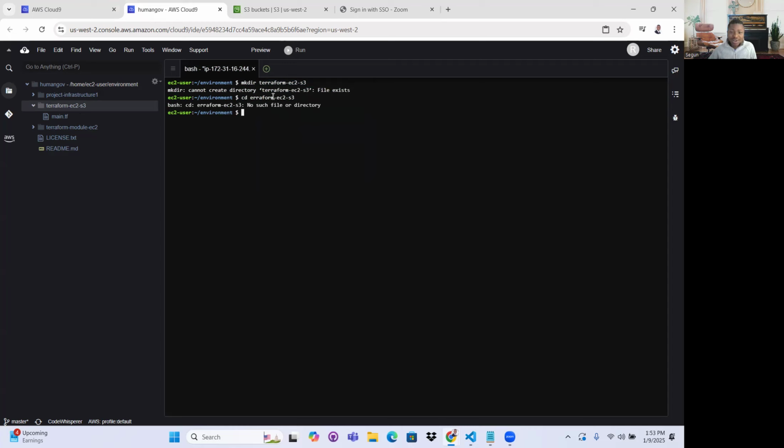Sorry, I wrote Terraform, so nothing should be Terraform. So cd, paste. There should be a T here. Yeah. And then I switch in there. Inside this folder, I created the main.tf file where I put the configuration to create the resources. So I used touch main.tf. Once you do that, it creates this main.tf file.